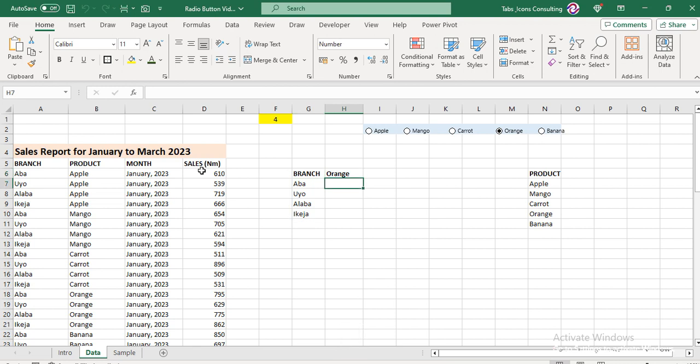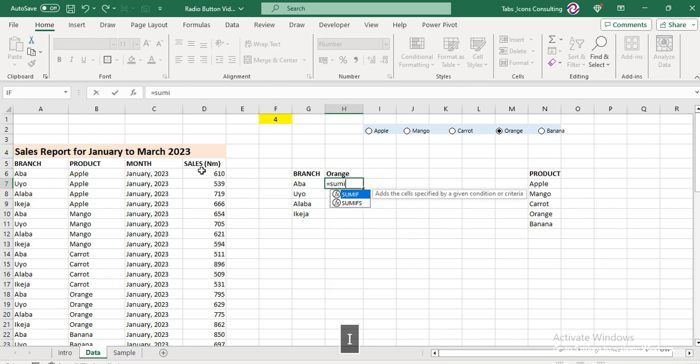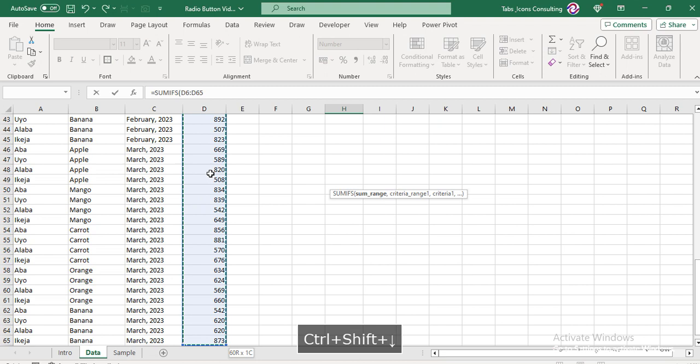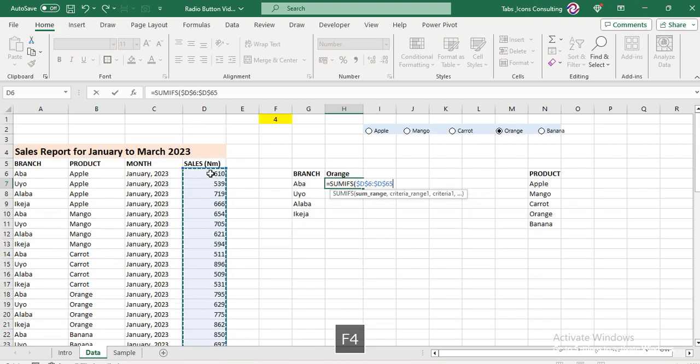So I'm going to use the SUMIFS, equal to SUMIFS. It's asking for the sum range. The sum range is certainly this range. I highlight the whole of this. Now I intend to copy down this formula, so I'm going to hold that fixed with the dollar sign. I take a comma. The next it's asking me is criteria range 1. Now it's flexible. I can take either orange as my first criteria or take Aba as my first criteria. So let's assume I'm using Aba as my first criteria.